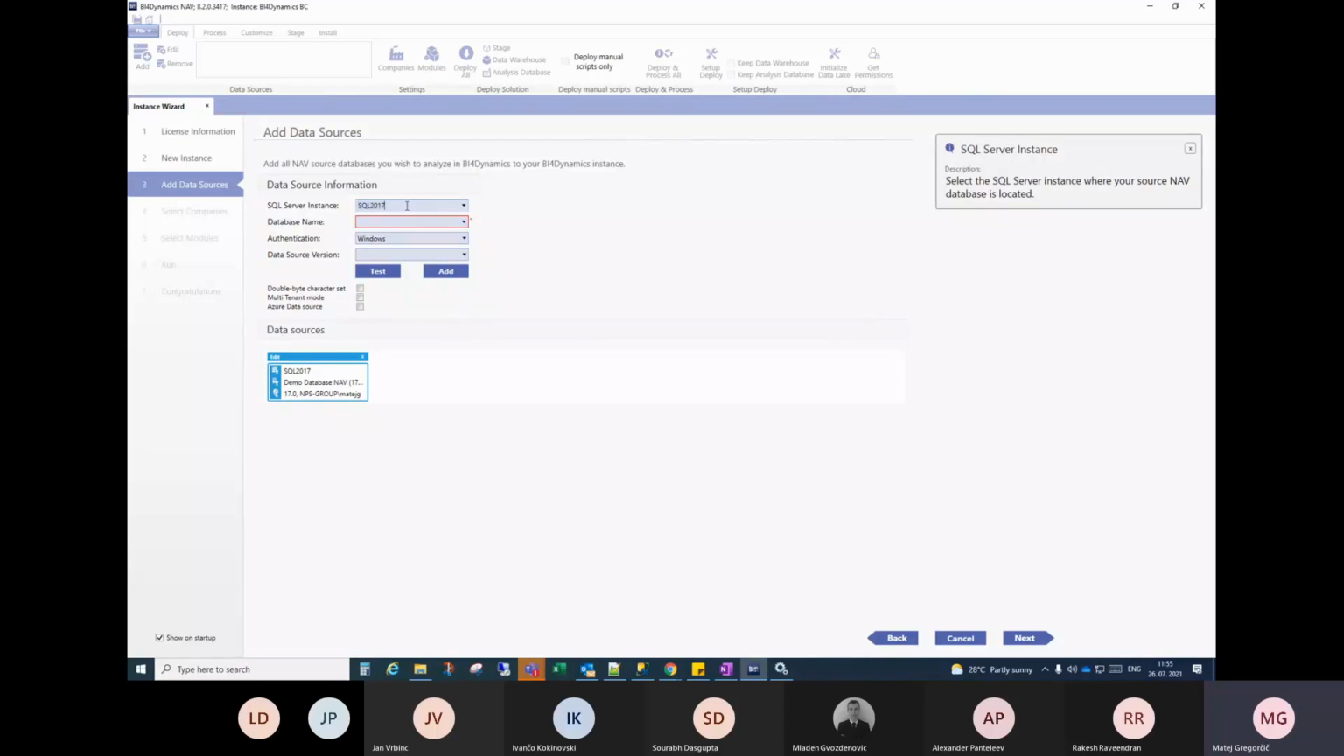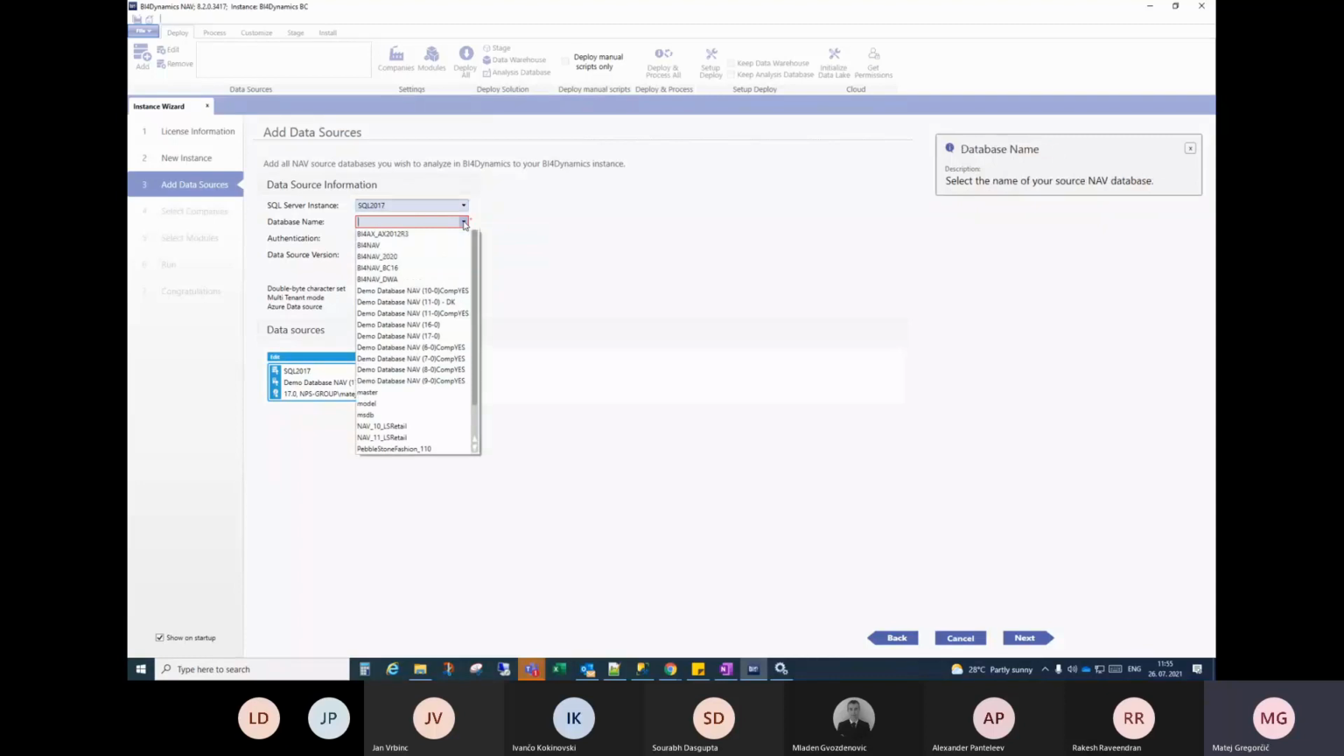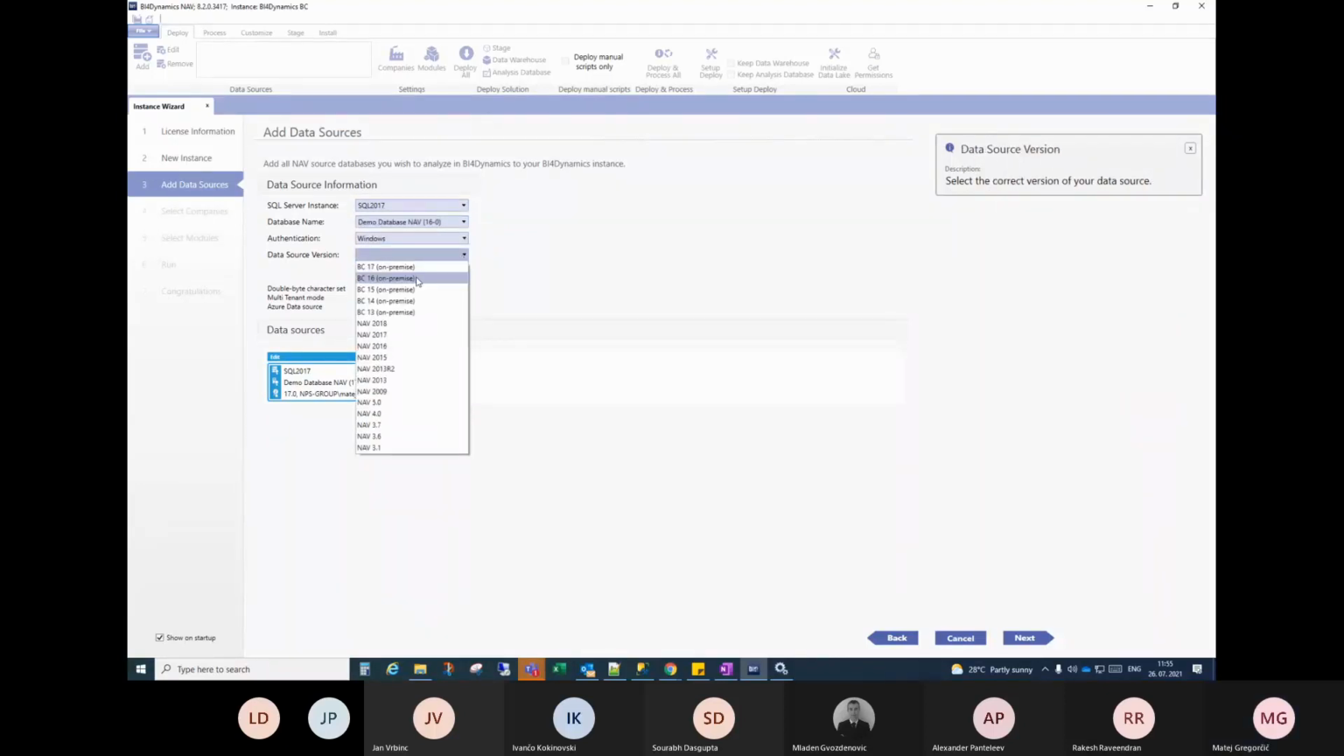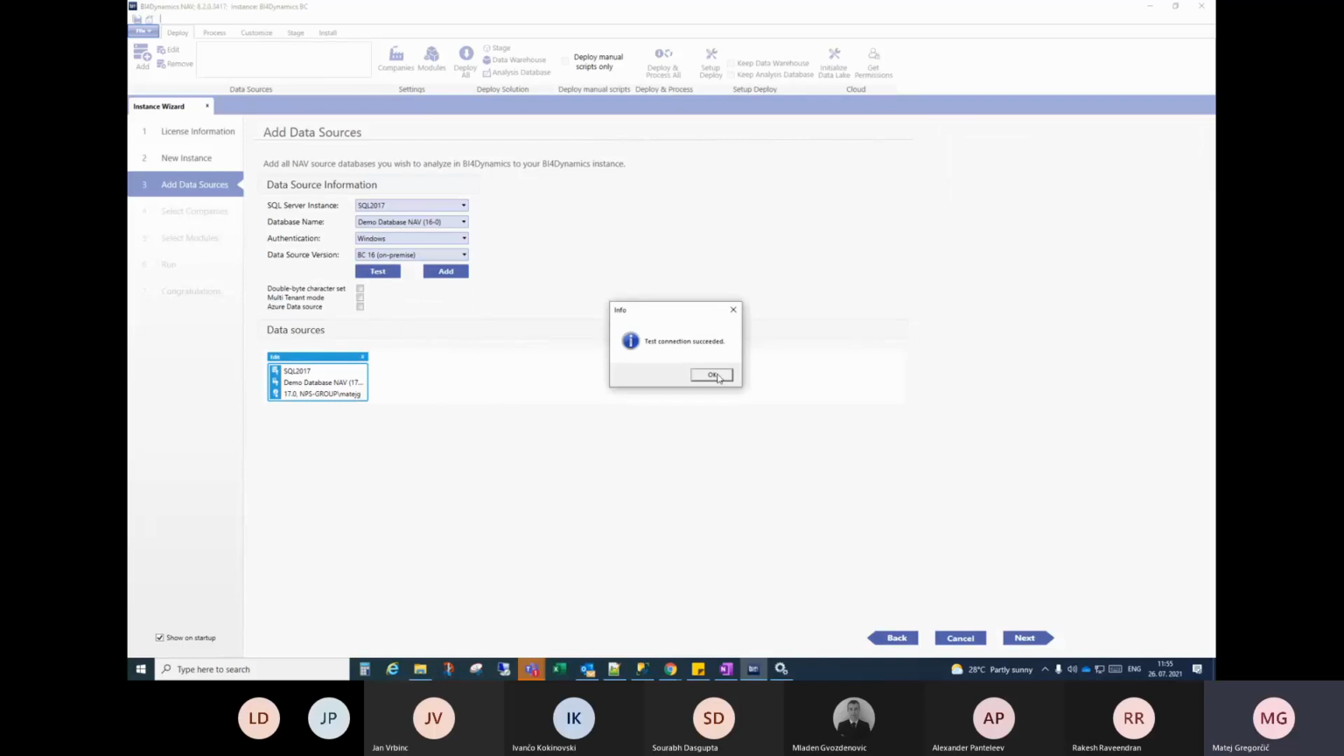I'll add, just for example, a different source here, BC16. I'll test the connection again and click add, and this will come up under a different color. This will be done any second, and hopefully everybody is already on this step. When this is added, we'll just continue.